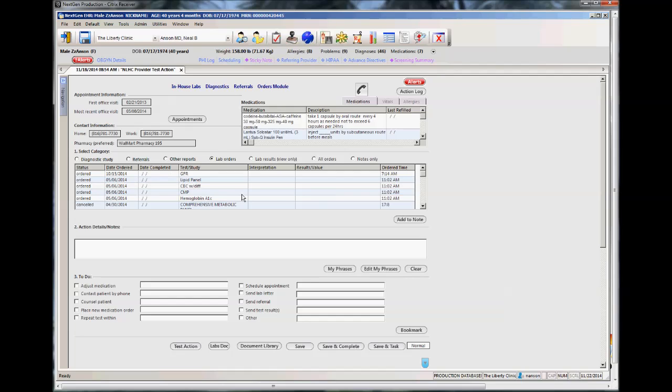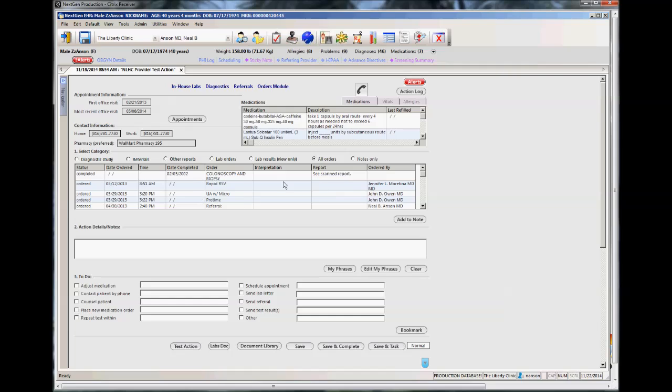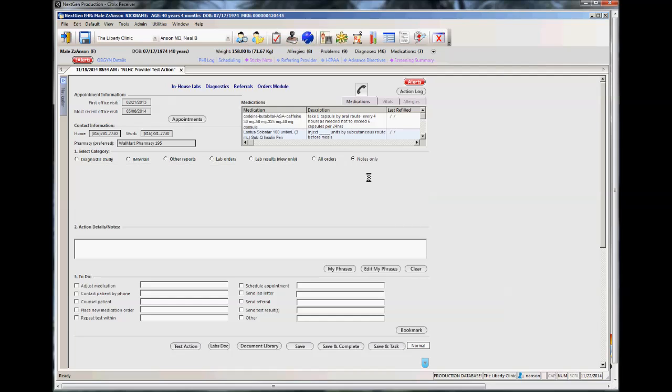Your lab orders are listed here, both pending and completed, and then results you can view in this window. And they are not just the most recent, but all previous lab results, so you can review those while you're in this window. If you choose to look at all orders, you can do that. And then notes only is basically the same thing as lab results, the view only. I find this one to be the best one to keep on when you open the window.